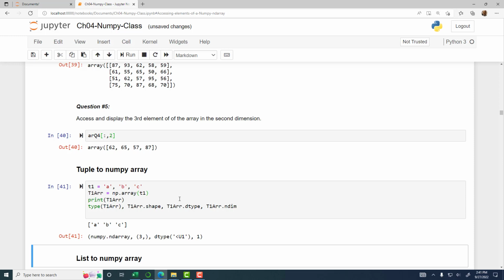printing the type of, so the type, we didn't look at type. If you say type of an object, it's going to tell you what kind of object it is. So it's an integer object, a floating point object, a string object. Here, T1ARR is a numpy ND array, n dimensional array. So the type is numpy ND array.